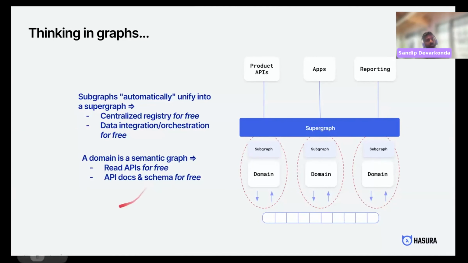So the first core principle of a supergraph is that every domain thinks of itself as a producer of a semantic graph. Now, once you do this, each domain is able to publish what you could call a notional subgraph. And each of these subgraphs, the moment it is semantic, can be aggregated into what you might call a supergraph. So if you build the subgraphs in the right way, with the right semantics, with the right type annotations, you automatically get composition on top of these subgraphs. And almost for free, you get a centralized registry.